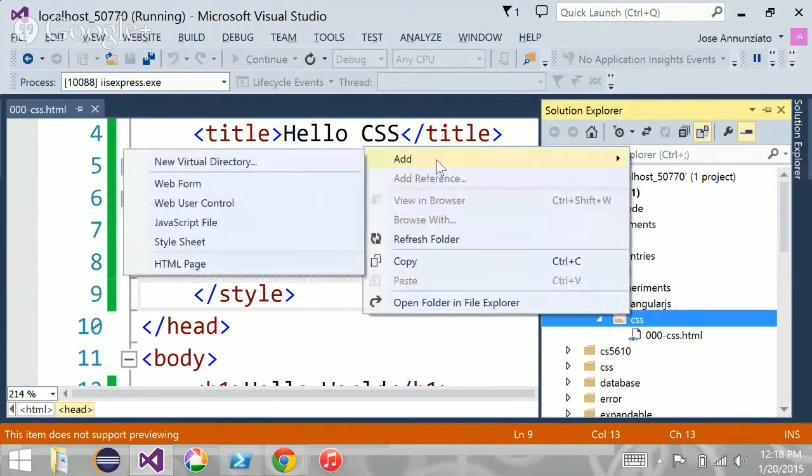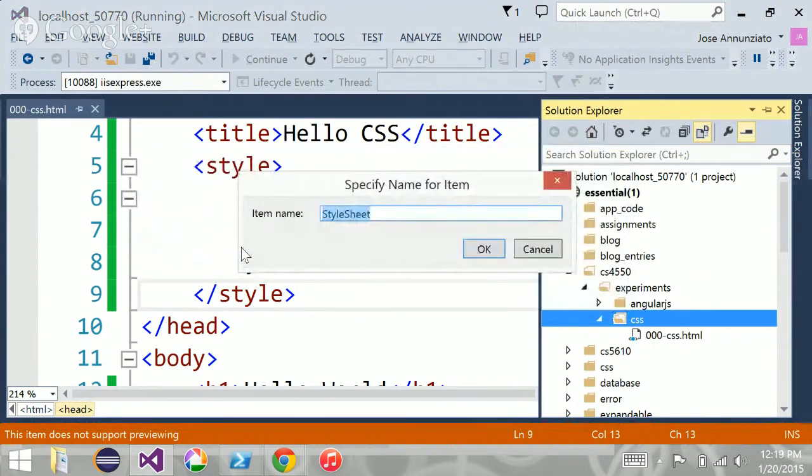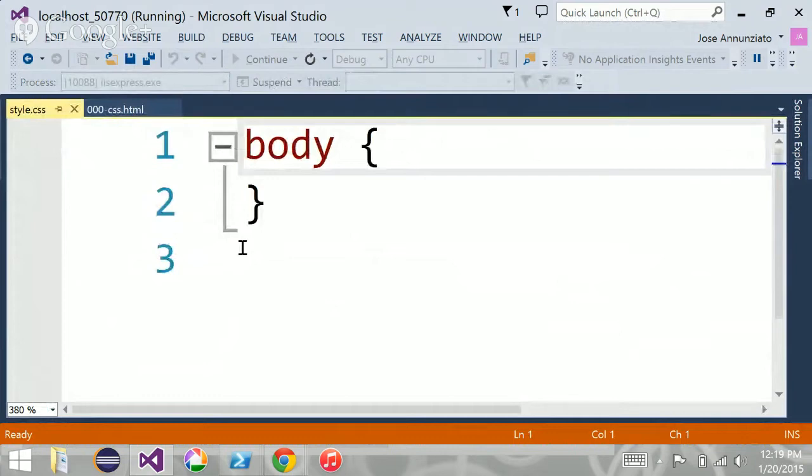And will it let me? Style sheet, yes. Okay. I'm going to declare it in a style.css. The name doesn't matter, as long as I know what it is. But style.css is a very common name.